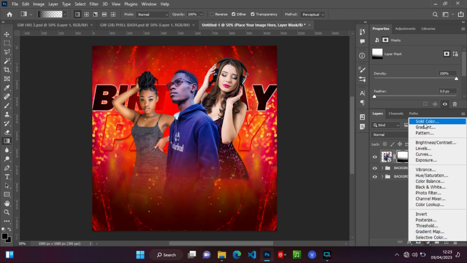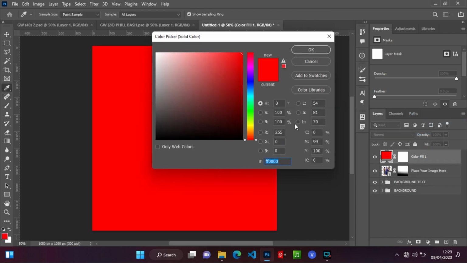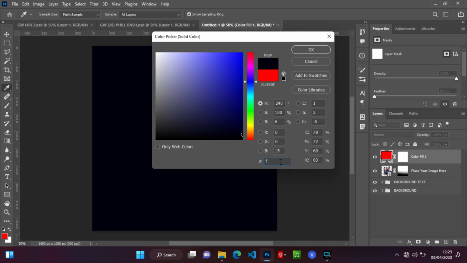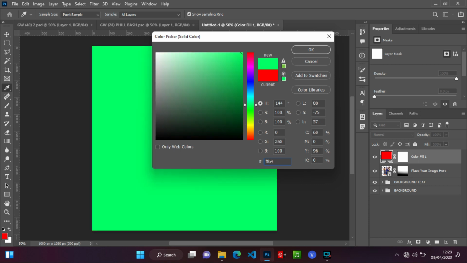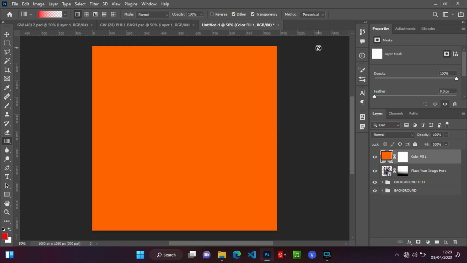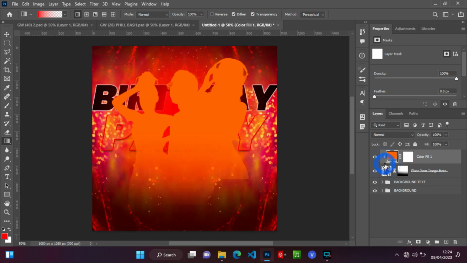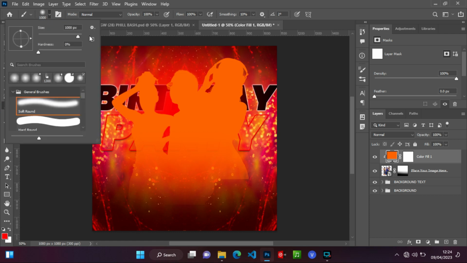We now add a bright orange solid color layer. Copy my color codes. Hold Alt or Option and click between the layers to create a clipping mask. Now select the brush tool and with a soft round brush adjust the size to around 1000 pixels.